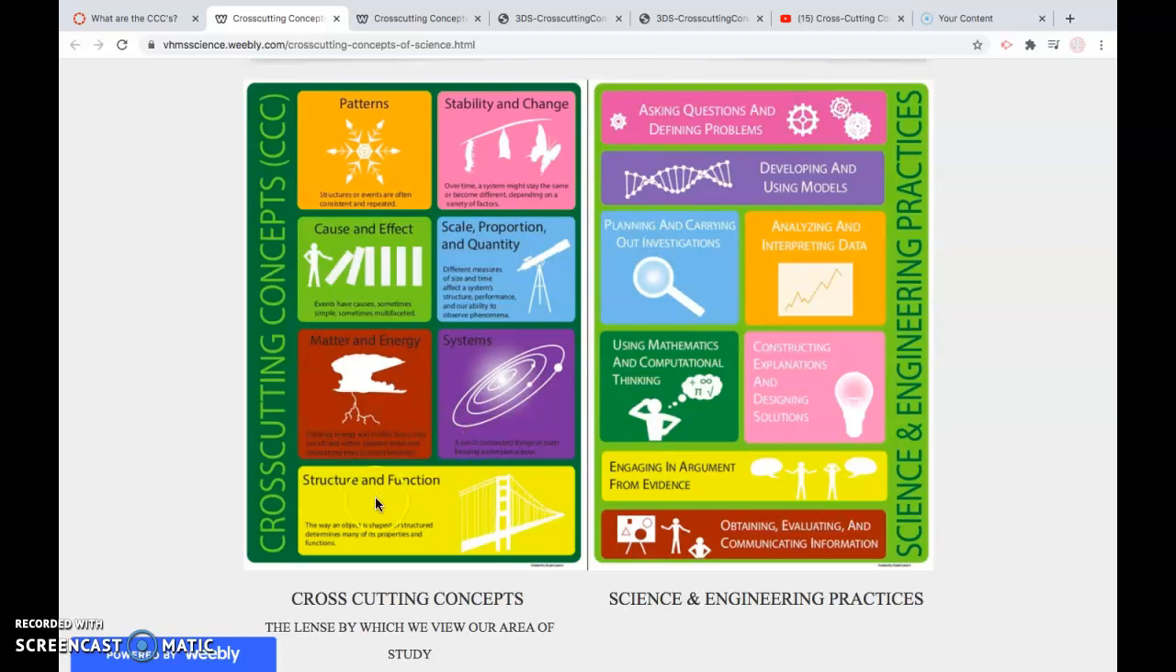And then finally, you've got structure and function. So the way that an object is shaped or structured determines many of its properties and functions. So think about your hand. The way that your hand is shaped allows you to be able to grip things, okay? Your arm is not shaped to grip things. So you can see that your hand versus your arm or your hand versus your nose, they have different structure and function depending on what your body needs them for. So these are just some cross-cutting concepts.